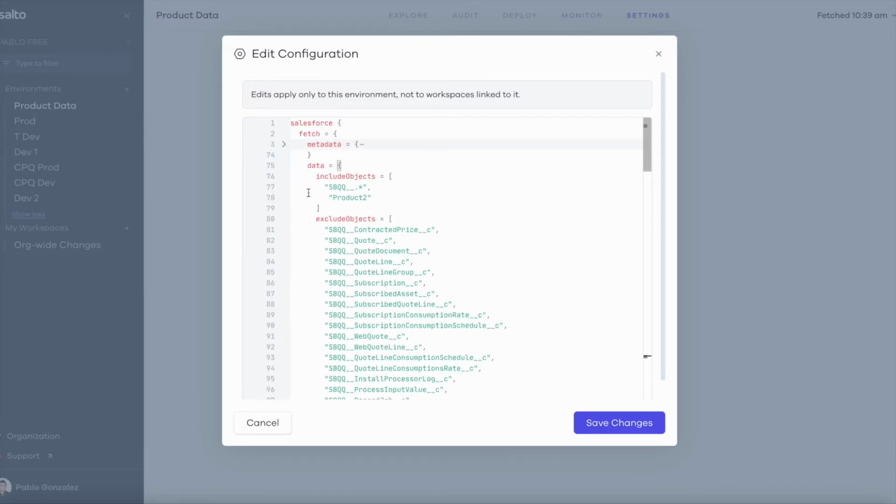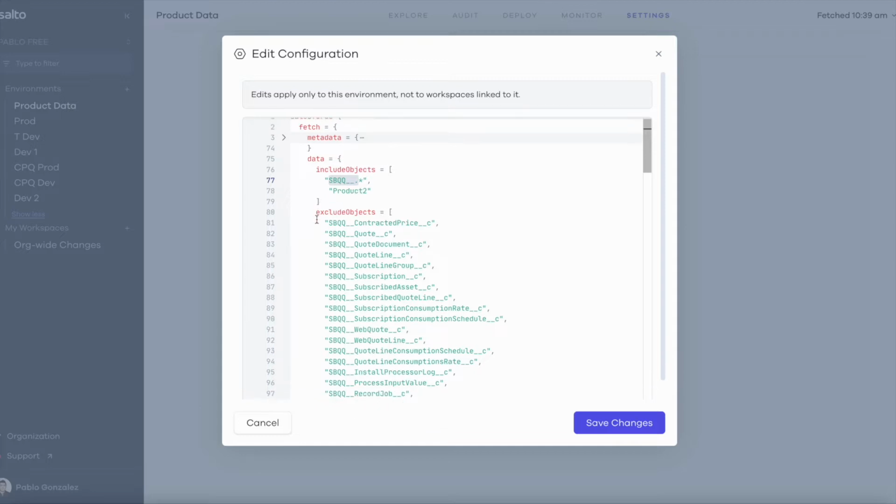attributes one by one. First, what we're saying here is we want to include data records and we want to include all the objects of the CPQ namespace. This is the name of the CPQ managed package, or the namespace of that package. So we want to include all the objects of CPQ. We also want to include the Product2 object, but we actually want to exclude some CPQ objects.